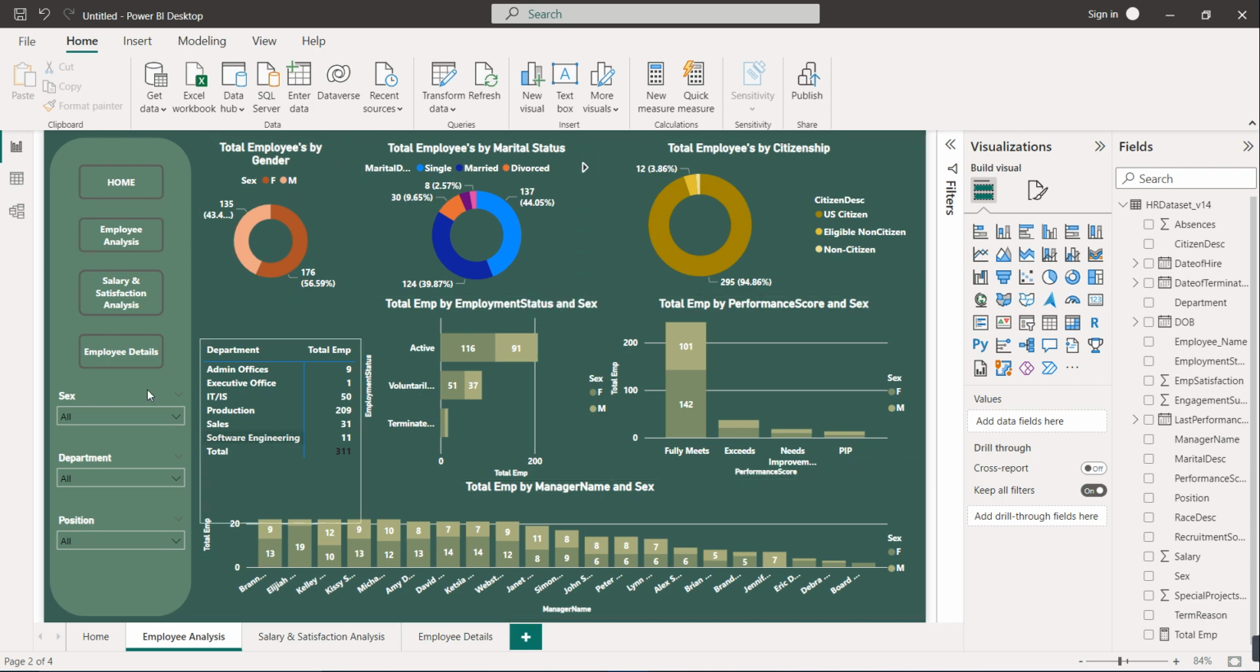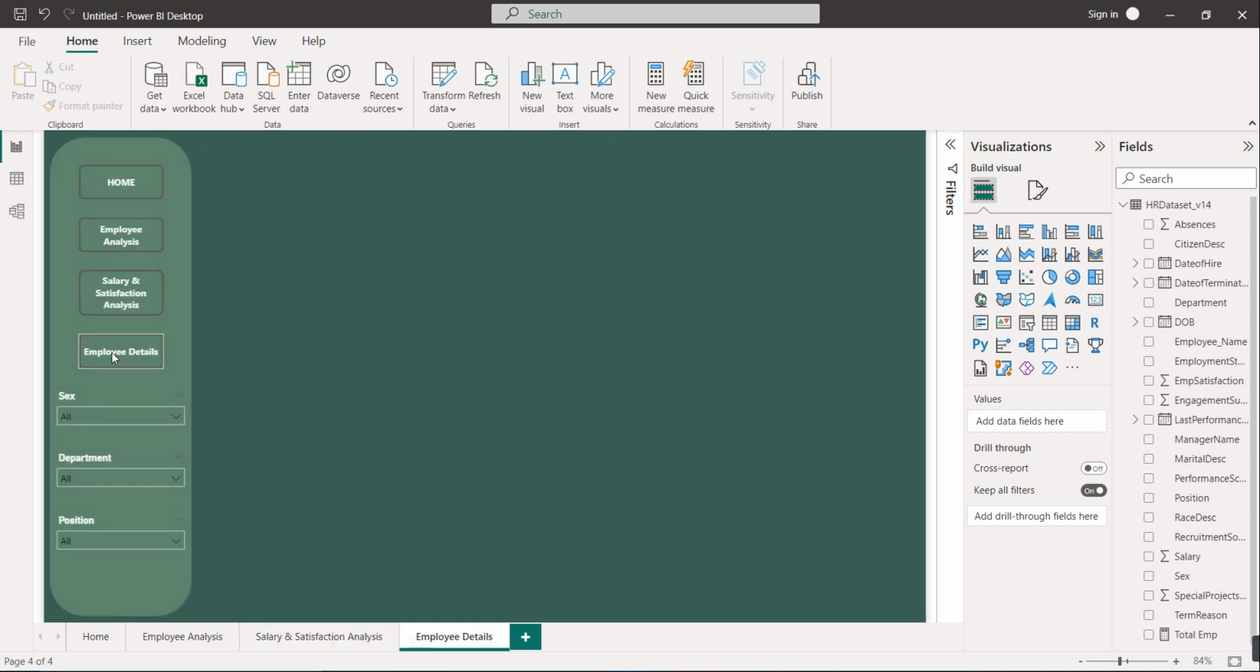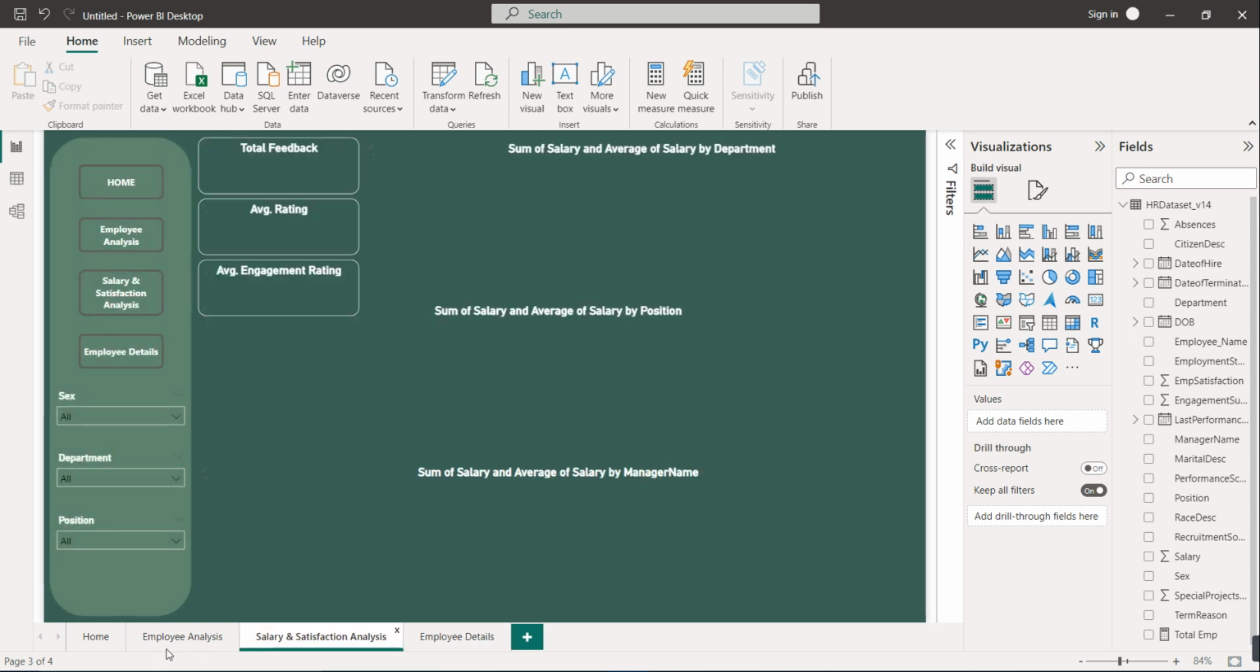Okay, so this is our employee analysis. Okay, if you click on this salary and satisfaction analysis, so it will be redirected to this page, and if you click on this button, it will redirect it to the last page. Okay, so this is how we have to use page navigation in Power BI.